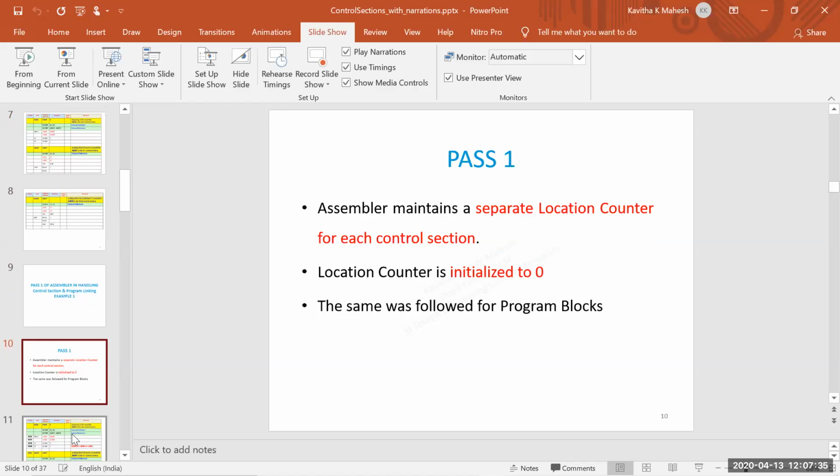As in the case of program blocks, an assembler maintains a separate location counter for each control section during pass 1. Also, when the control section is begun, the location counter is initialized to 0. I repeat, we have seen that location counters are separately maintained for each program block, and they were initialized to 0 in the case of program blocks as well. In the same way, we maintain a separate location counter for each control section. Now we shall see pass 1 processing for each of the control sections.